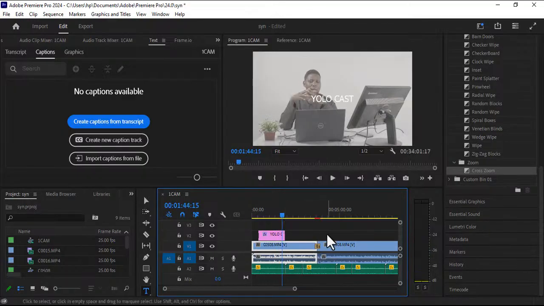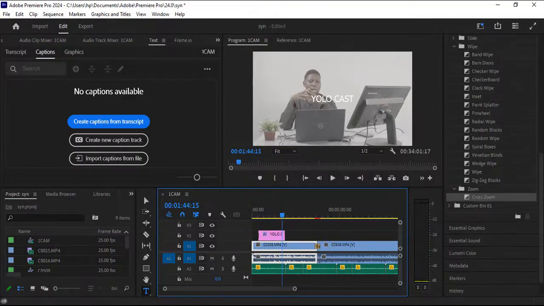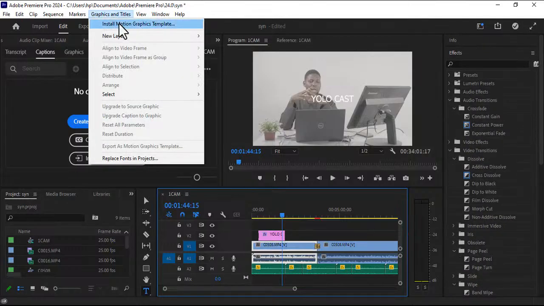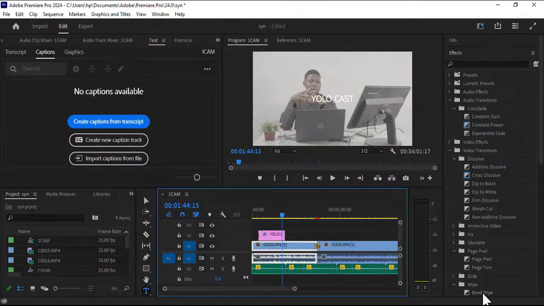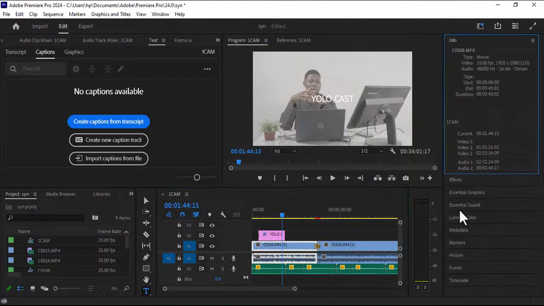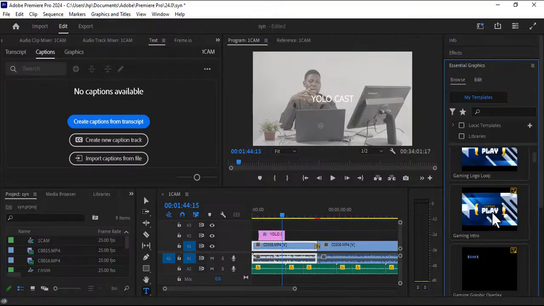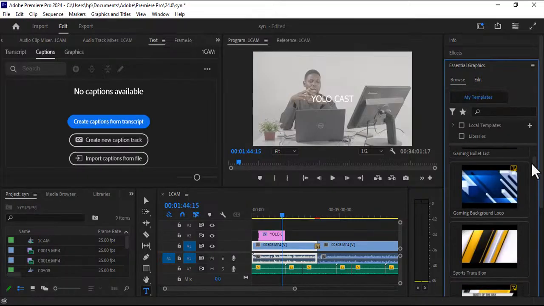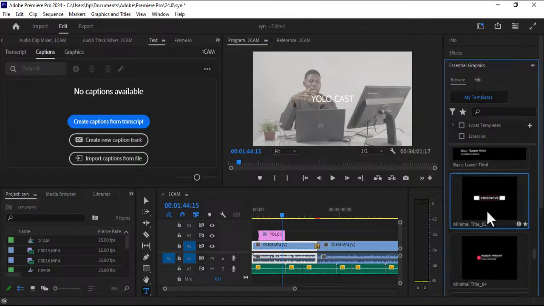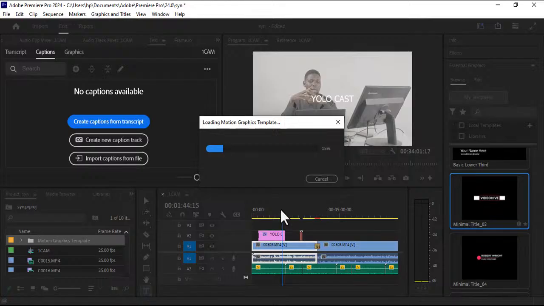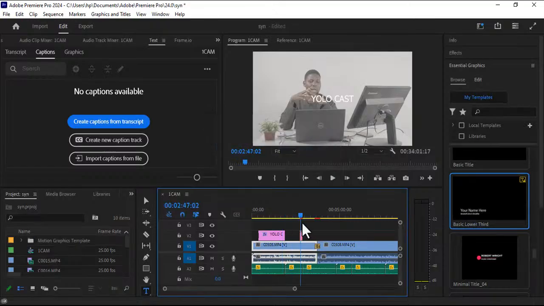Okay. So you can also have a motion template. If you come to Graphics and Titles, you see they're telling you to install motion graphics template. So that will help you to easily bring in different templates you have. So let's go to Essential Graphics. I'll go to Browse. You can see quite a number of them. I have some that I've installed. So you could just drag and drop it on your clips. Then allow it to load the graphics template, the motion graphics. Now you just go through and see which one works more for you.